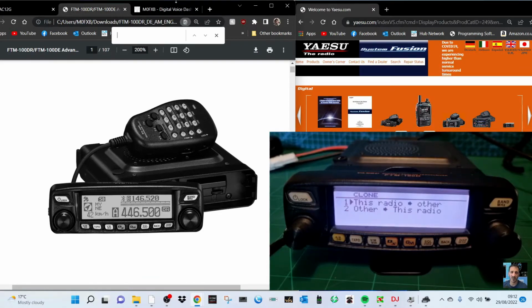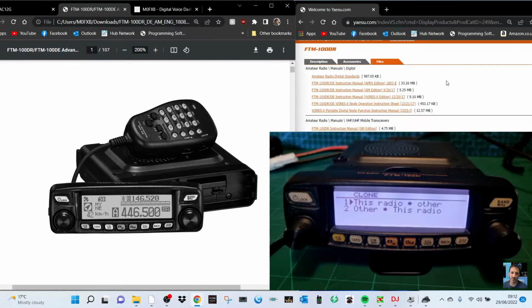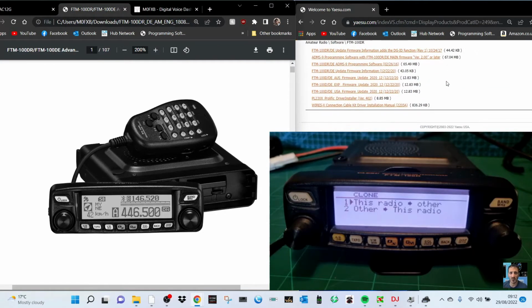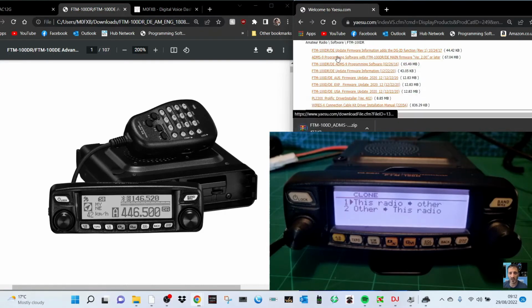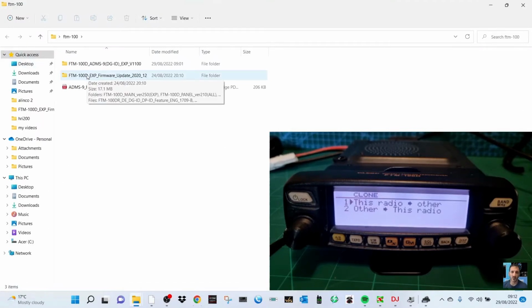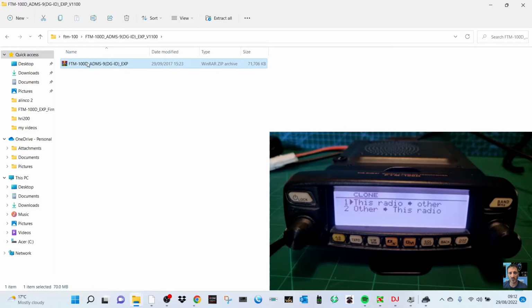Let's show you how to use the ADMS9 free software. Go to the link provided from YAESU, scroll to the bottom and click the one that says ADMS9 programming software. This is with the latest firmware in my radio. Let that run. Now we've already got this, so double click the one we've already got and then double click the software.